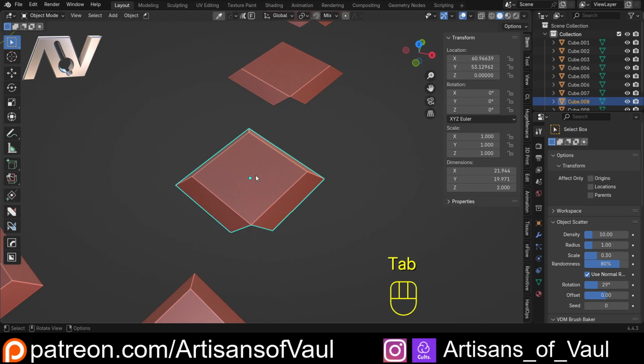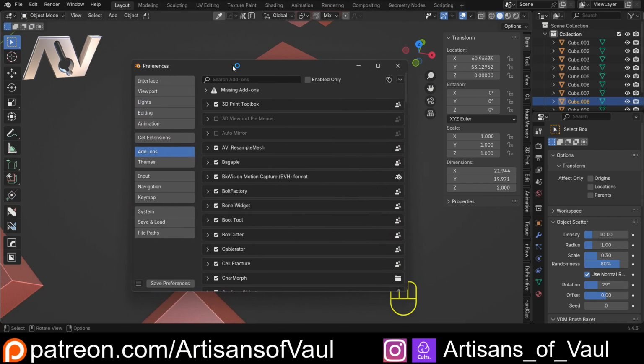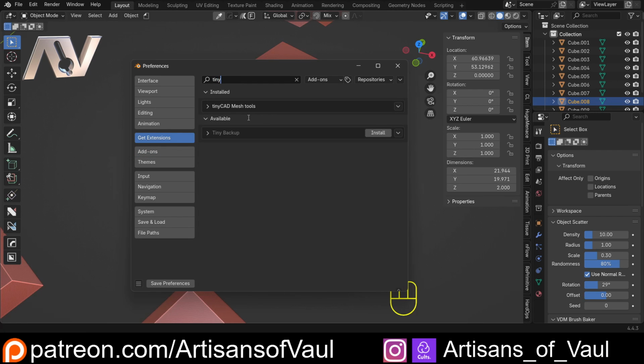For this, we're going to need an extension. So I'm going to go to Edit, Preferences, and click Get Extensions, and type in Tiny, and we're going to install this TinyCAD Mesh Tools. You will have an install button here if you haven't already installed it. I have installed it, so it's gone.